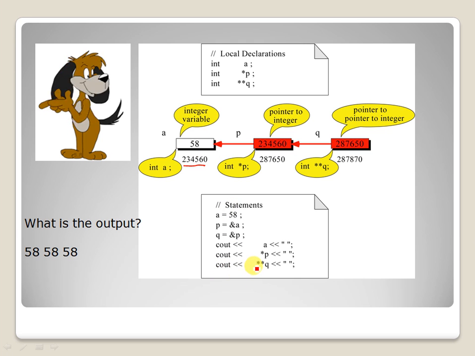So if you want to print through q, that means the double pointer, you can write something like cout star star of q. So if you see, the address of p is 287650, and at this location you have another address, that is 234560, and at this address you have the value 58. So the output would be 58, 58 and 58.